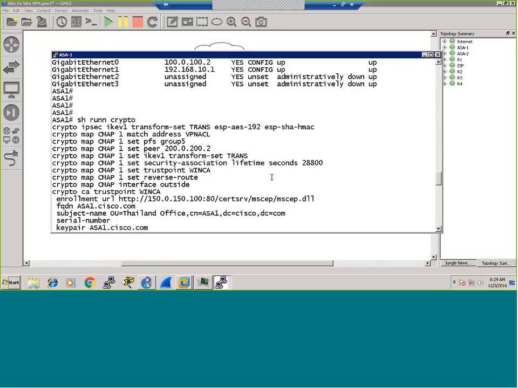The security association also can remain the same. Trust point also remains the same. Set reverse route also remains the same. So bottom line is, I just need to create another crypto map with a new sequence number. But before we go ahead and do that, we also need to create a new interesting traffic, or a different access list altogether, for this particular VPN. That's one of the things that we need to do.